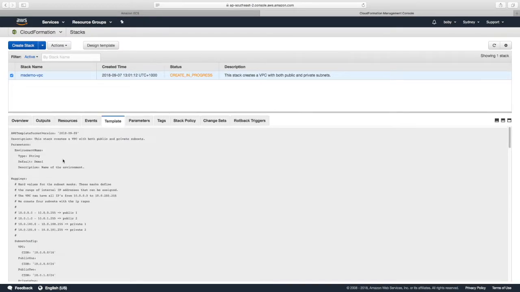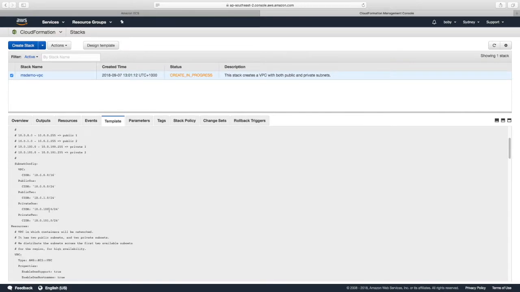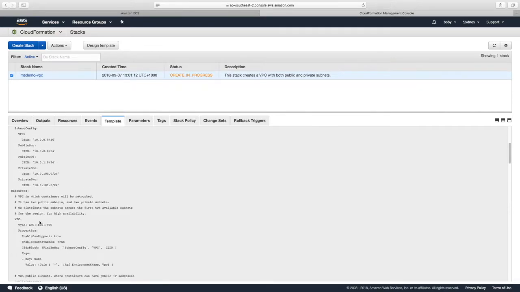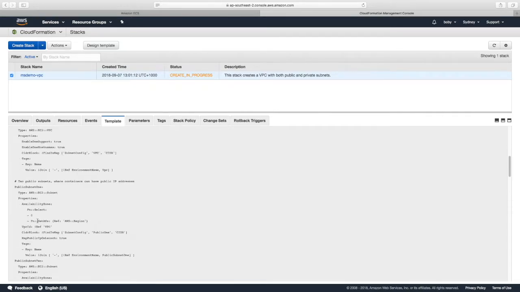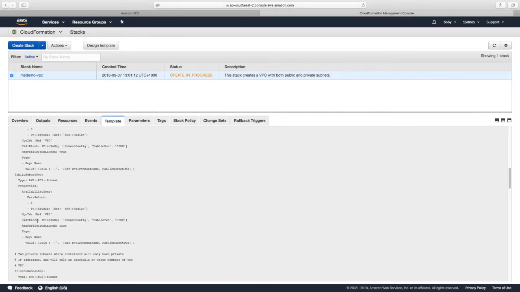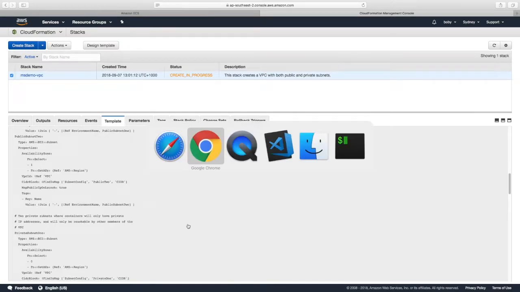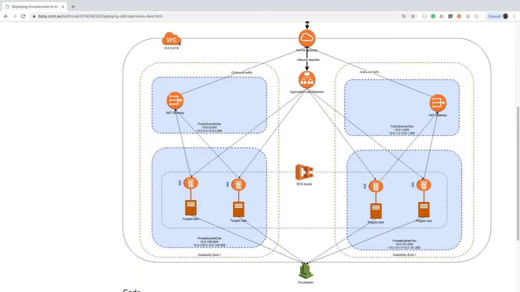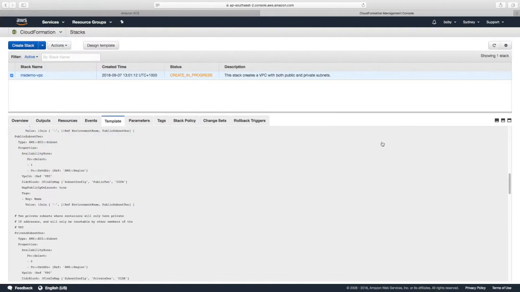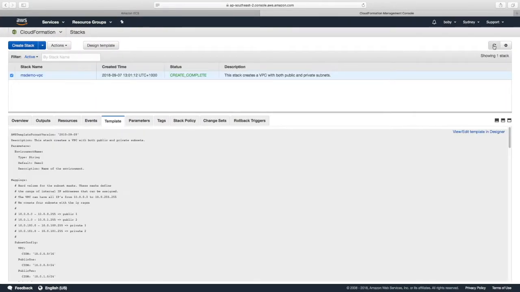What it is going to do is create a VPC with 4 subnets inside, 2 in each availability zone. For every availability zone, we'll have 1 public facing and 1 private facing subnet. So basically, if you go back to the architecture, it creates the VPC, internet gateway, and the public and private subnets in each of these availability zones. Okay, now the creation is complete.